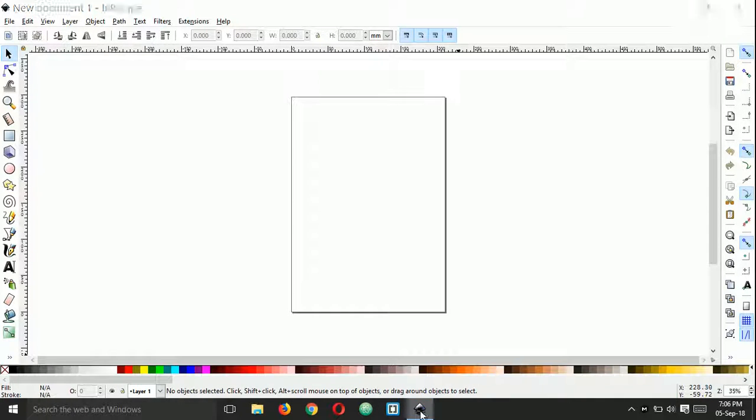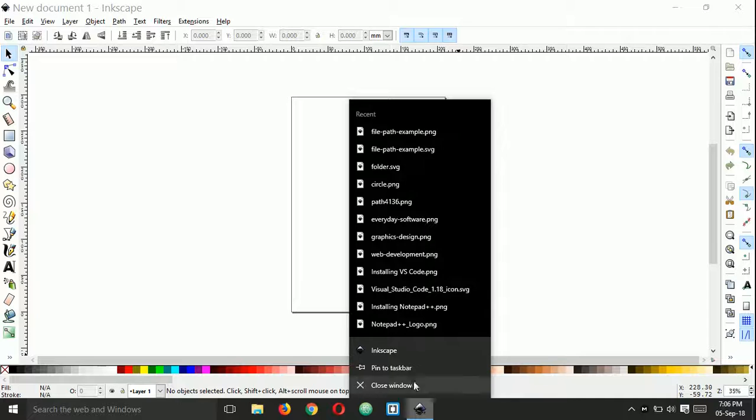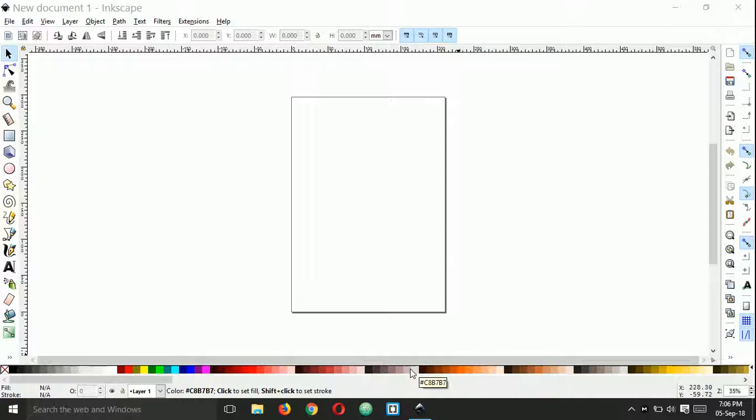You can pin the software to the taskbar. Right-click on the icon and select Pin to Taskbar.